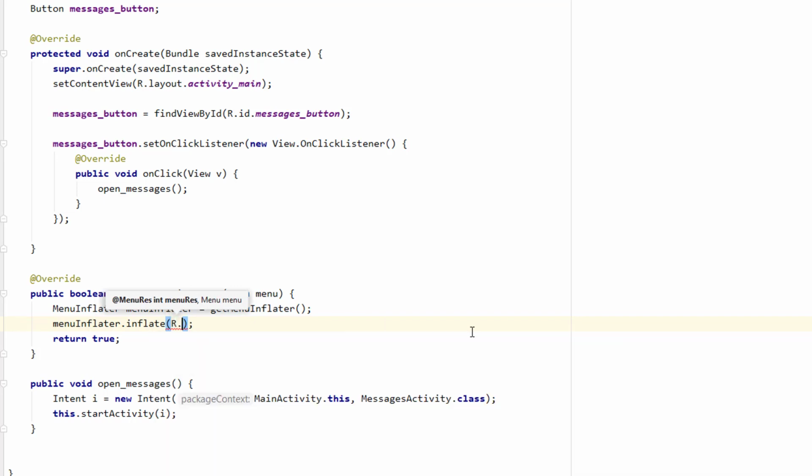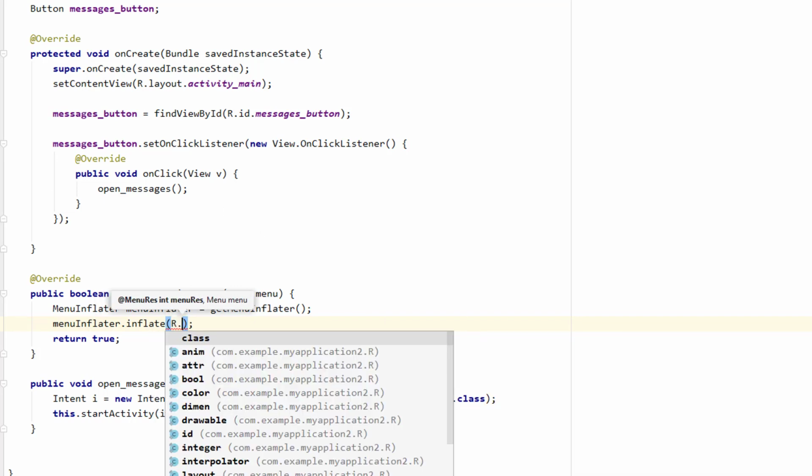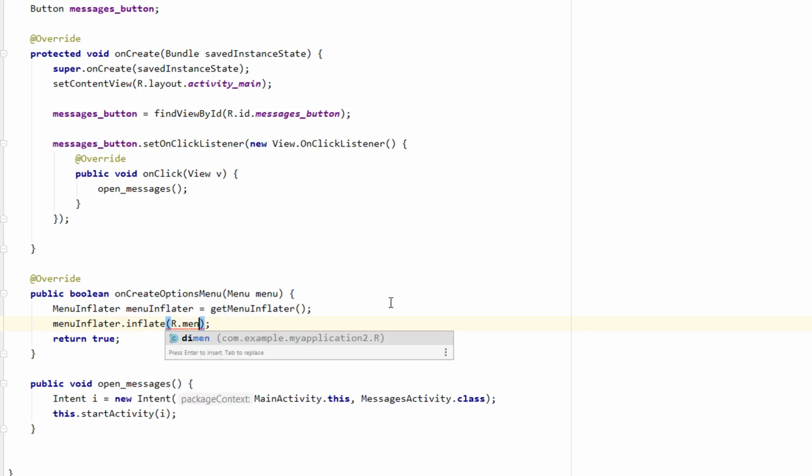So it will be R.menu, because it is a resource, so I have to collect it using the R. So R.menu. I don't know why it's bringing an error, but I know I'm right. So R.menu, then we write the name of the menu that we created. What's the name? It's my main menu. My_main_menu. That is the resource that I created here for the main menu.